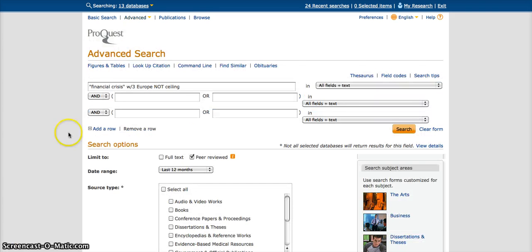For this search, we'll keep the phrase financial crisis, but we'll now add a W/3 and not ceiling. This means that the word Europe will be within 3 words of the phrase. Eliminating the word ceiling should eliminate results about the financial crisis and debt ceiling debate in the United States.